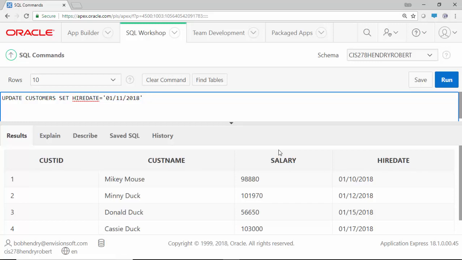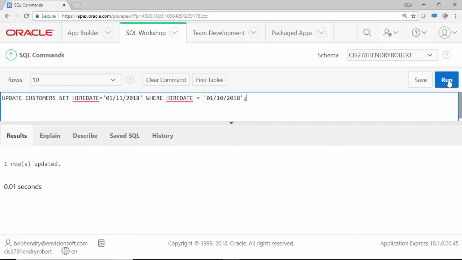It's 2018. And we'll say where hire date is equal to 01/10/2018. Update customers, set hire date equals January 11th, 2018, where hire date equals January 10th. I might have an error in here. Let's give it a shot. Oh, no, I'm good. Okay, good. I was thinking my error might be that I'm not using the default date format for the dates and the strings, but we're good.